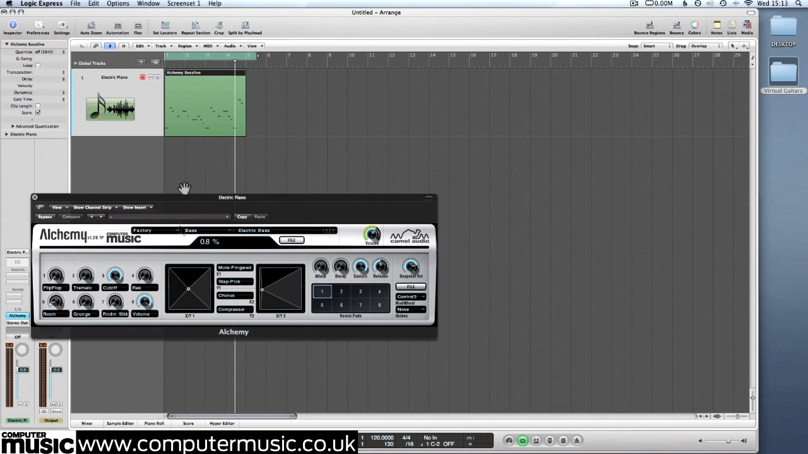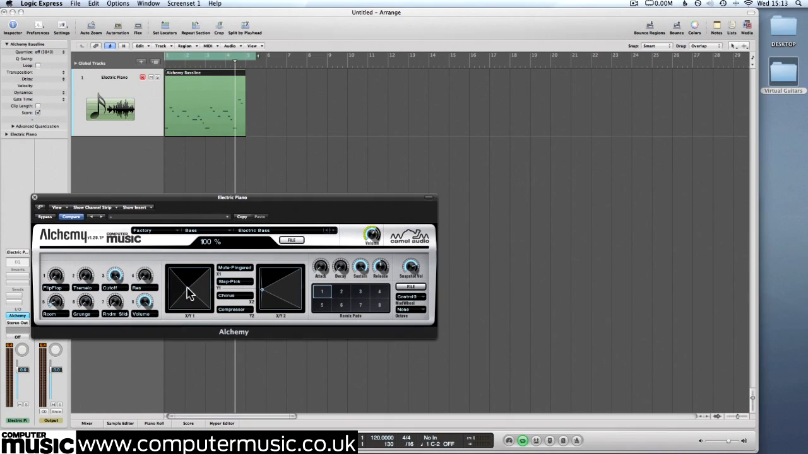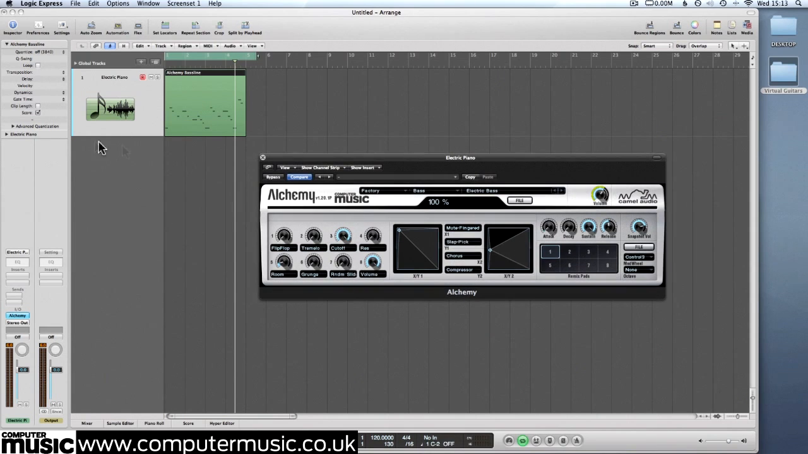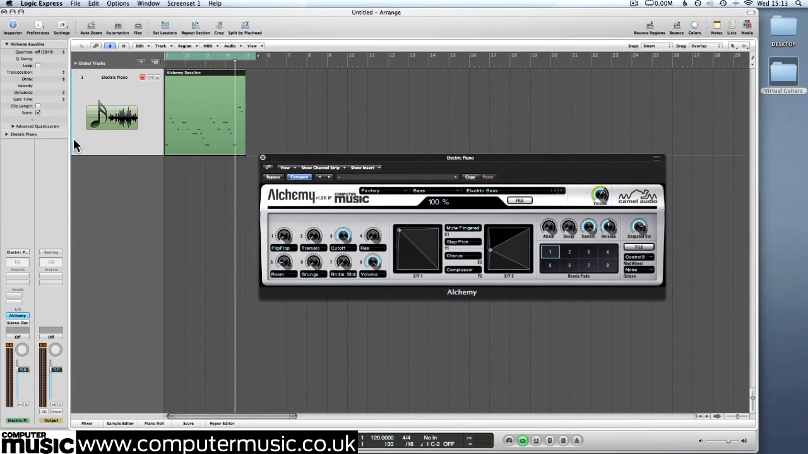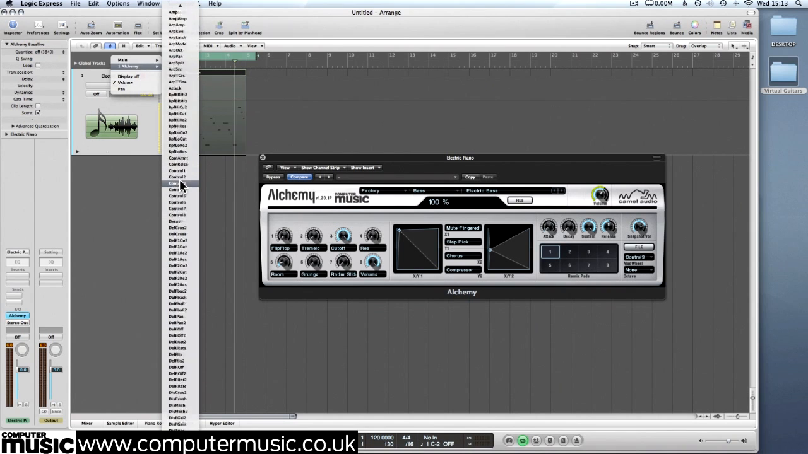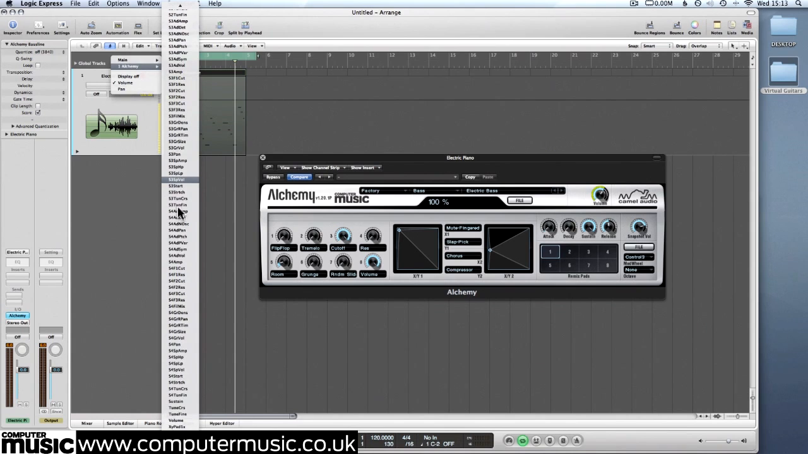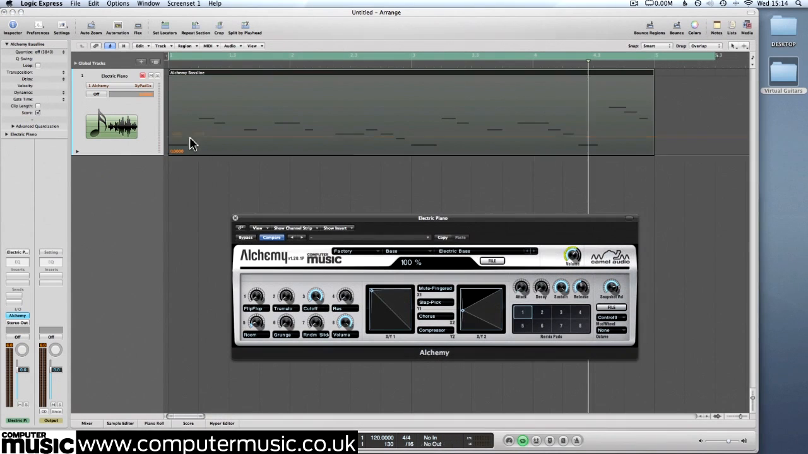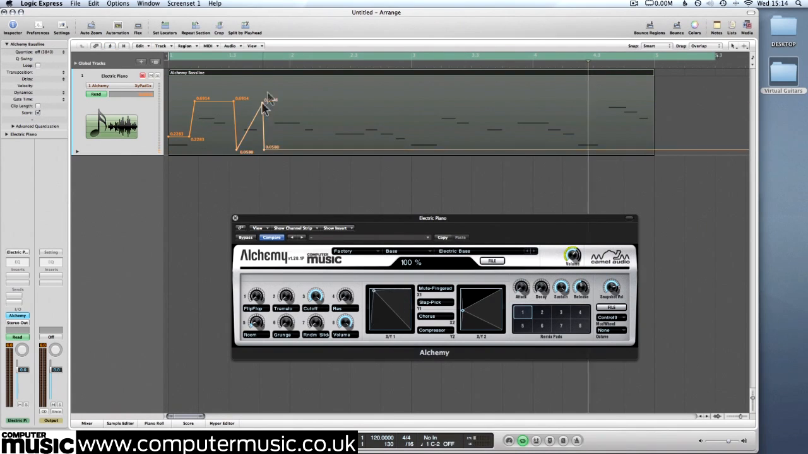Now, the great thing about this patch is that it actually consists of two different articulations, mute fingered and slap pick, and these can be adjusted with the matrix here. So we're going to add some automation within Logic to switch between those two articulations as the bass line plays. Just add an automation lane. And out of the thousands of different options within Alchemy, we want XY pad 1X. So let's program in some changes.